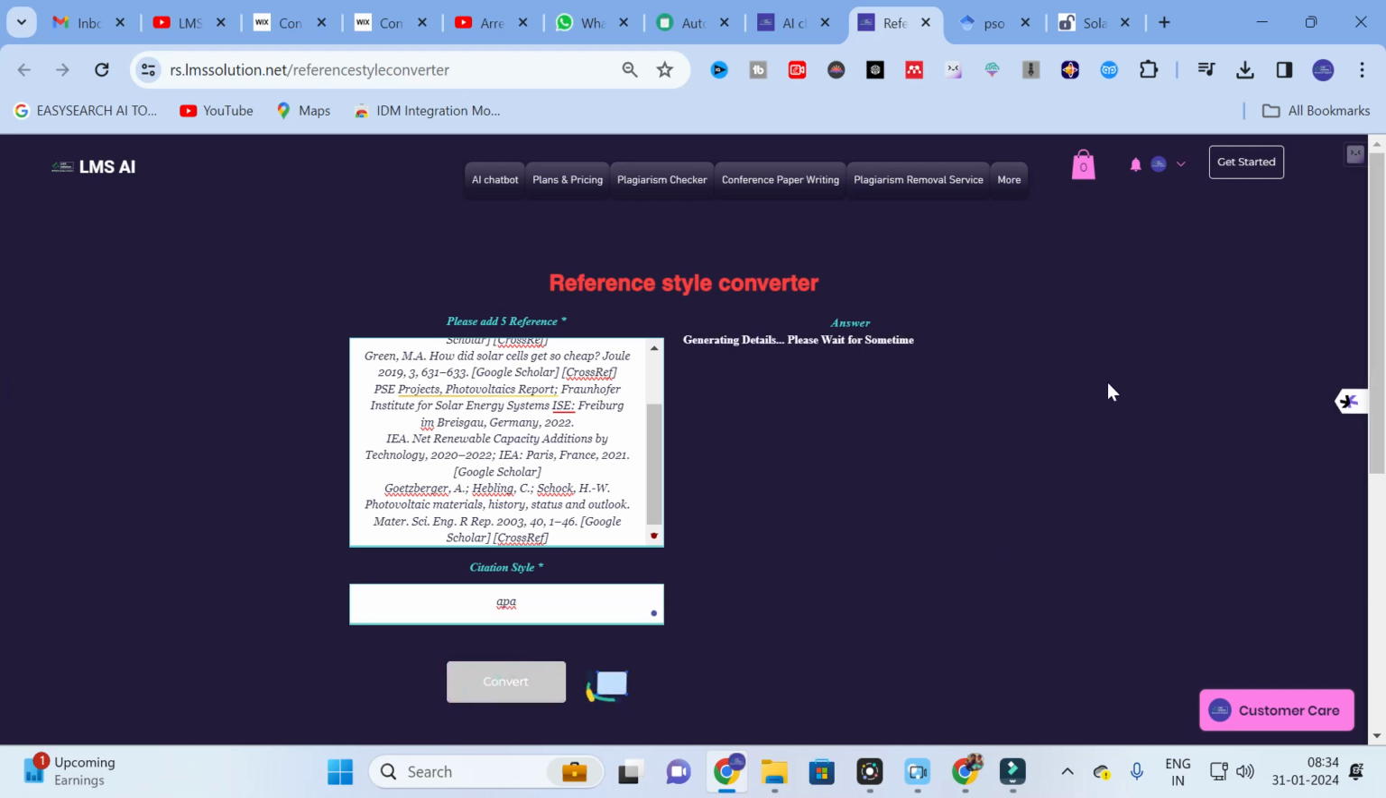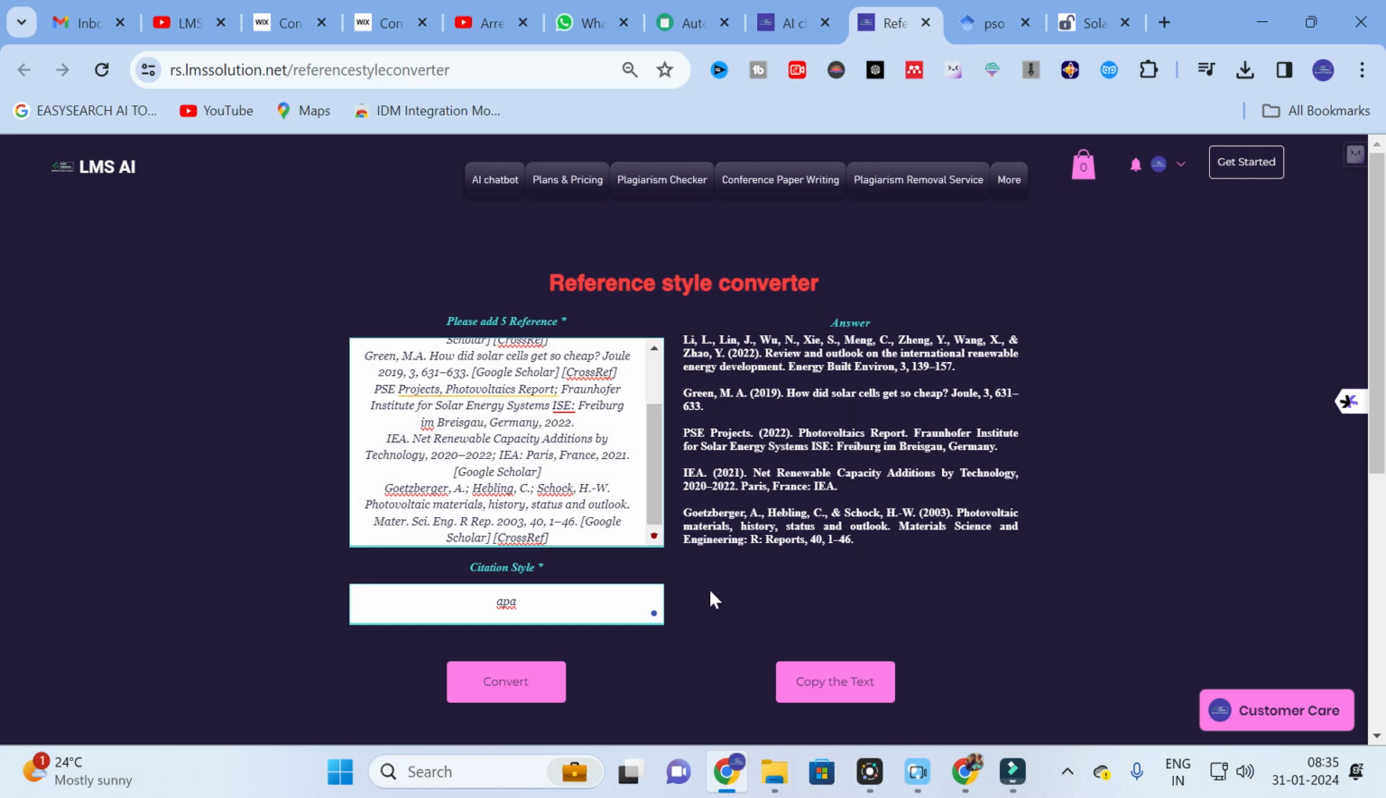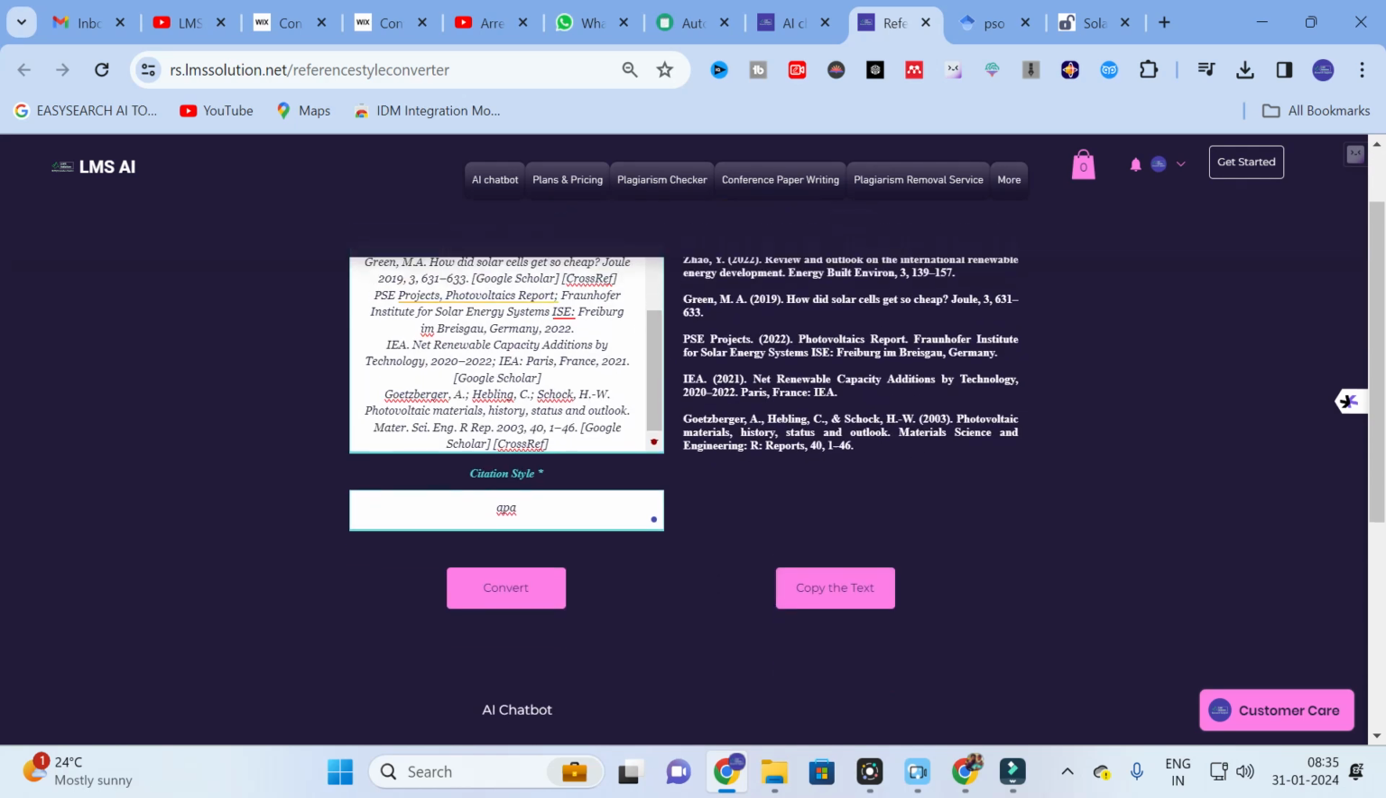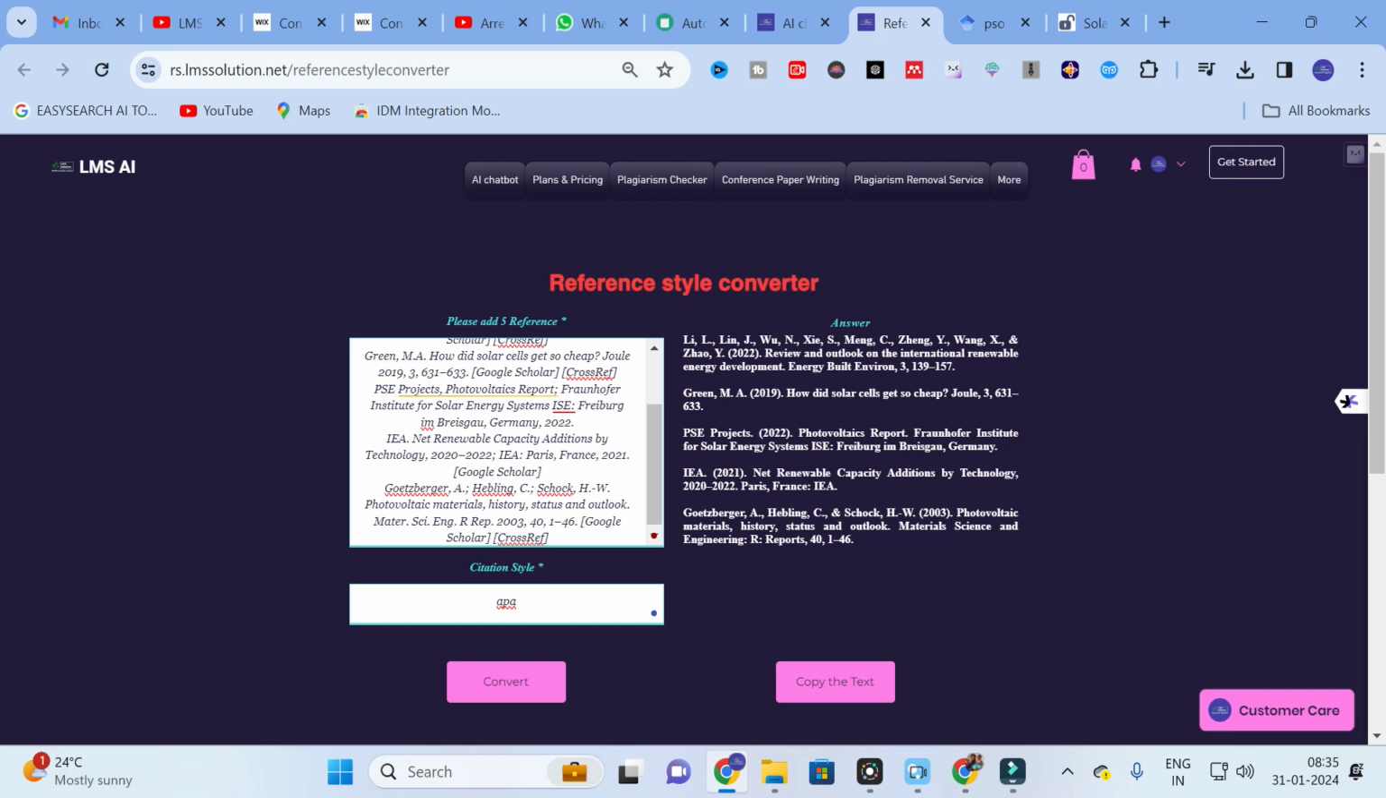It will take several seconds to generate the references. Let us see how it works out and how it will generate references for us. Here you can see that the reference is generated. The first one is the author name, and then comes the year. After that you get the title of the paper, then the publication details and page numbers. This is how you can convert your reference style.